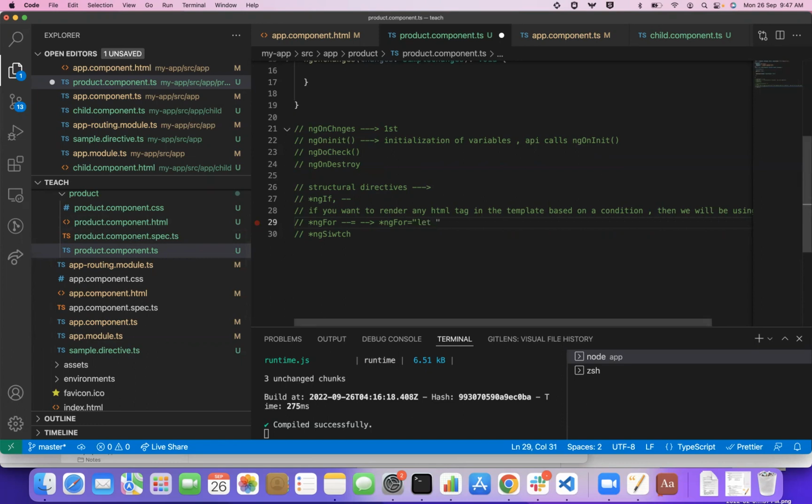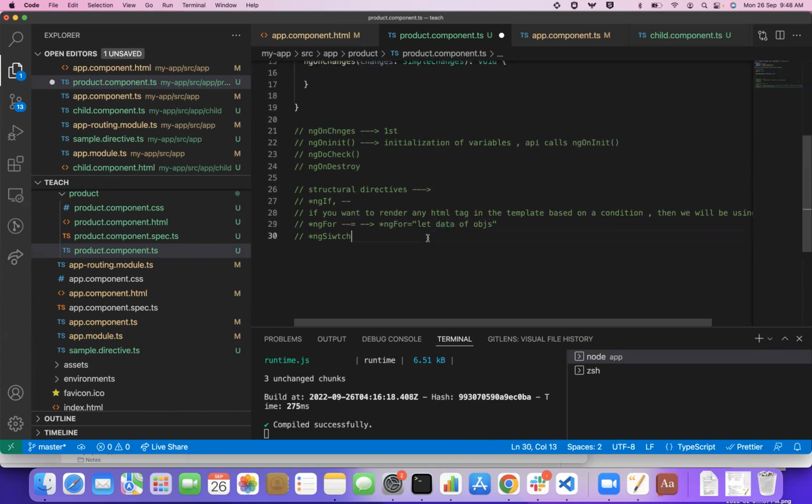Within the quotes we can write let data, object, data of object. We can declare it as an array of objects. In the TS file, these objects will be an array. You are looping over the array of objects using the parameter called data. If you access the data, a single object in the array of objects will get returned. Okay.